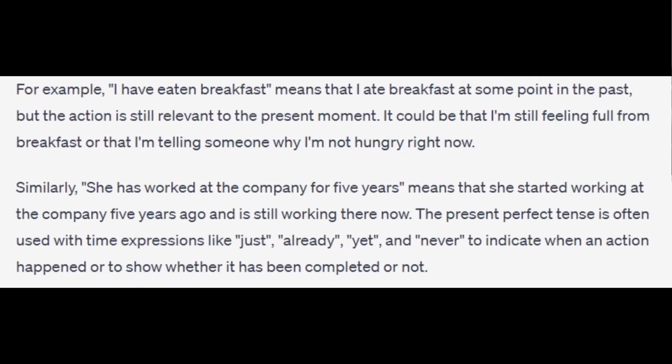It could be that I'm still feeling full from breakfast or that I'm telling someone why I'm not hungry right now. Similarly, she has worked at the company for 5 years means that she started working at the company 5 years ago and is still working there now. The present perfect tense is often used with time expressions like just, already, yet, and never to indicate when an action happened or to show whether it has been completed or not.